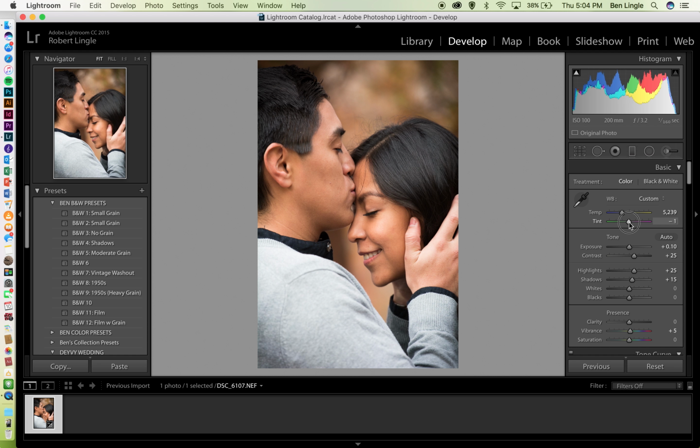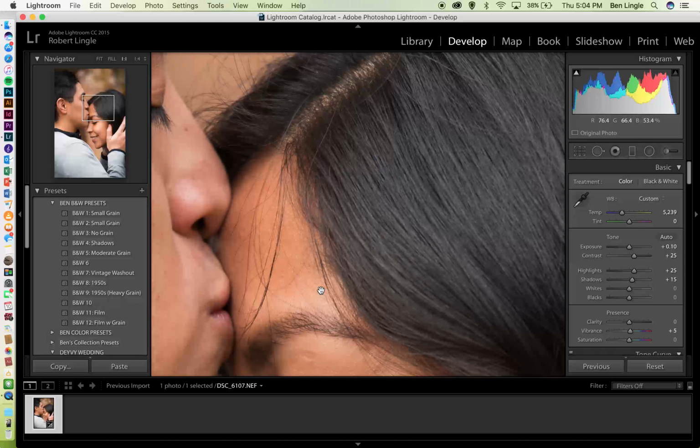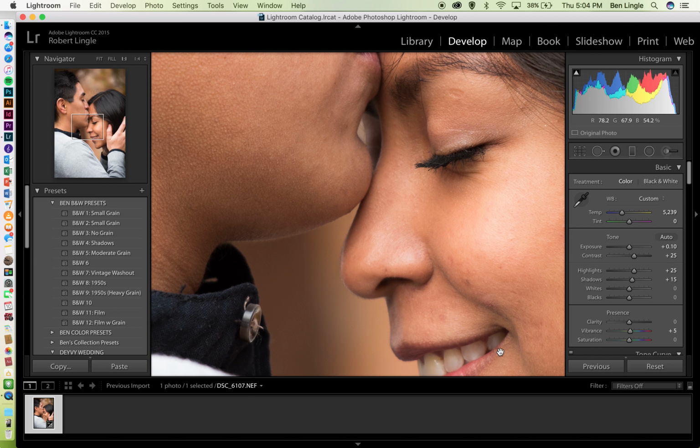Okay. Tint, it's kind of on the magenta side for me, but actually it's more on the green side, I would say. So I'm going to bring the magentas up just a little bit. Not where they look super pink, but 0 looks pretty decent to me.